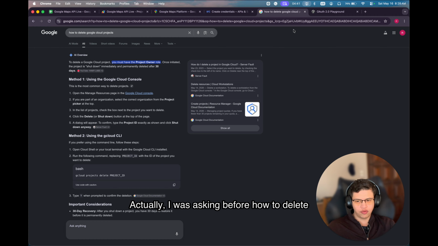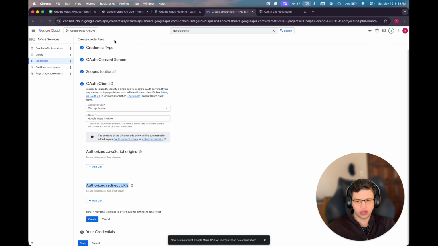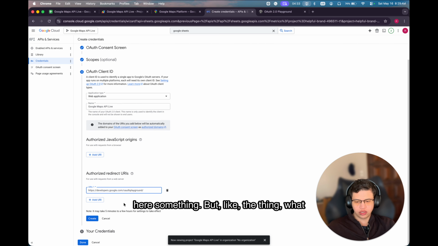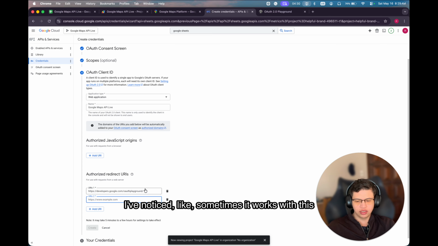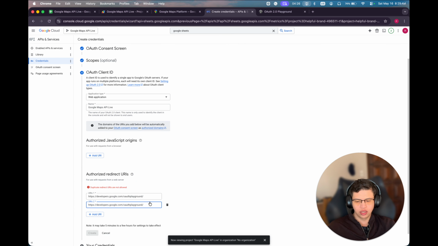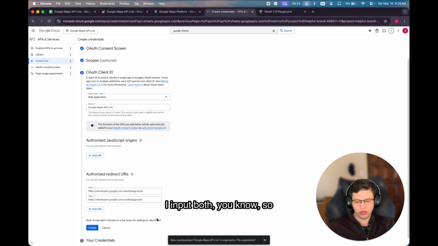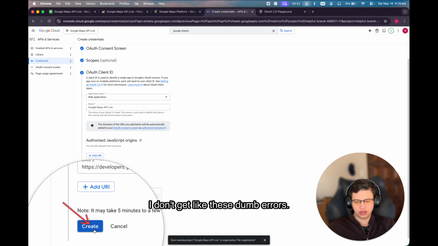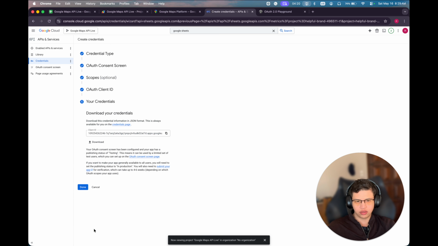Actually, I was asking before how to delete projects, but I just did it with Codex. It's simpler. So you input something here, but what I've noticed is that sometimes it works with the slash and sometimes it doesn't. So what I usually do is input both, so I don't get these dumb errors. And that's it, now you can download your credentials and do stuff.